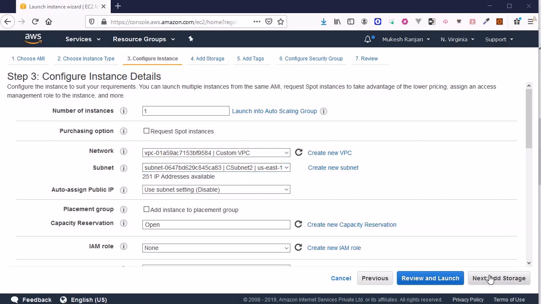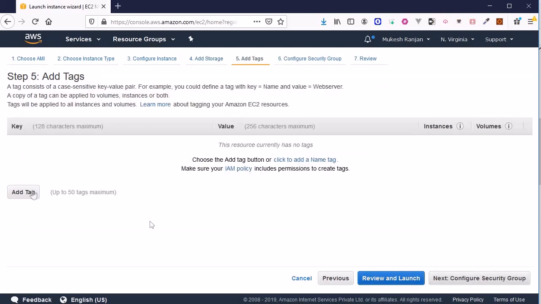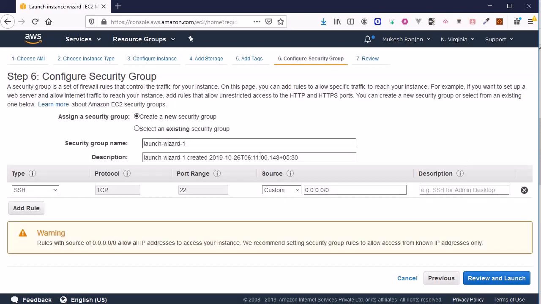Now click on next, add storage. We are going to leave it as is. Click on add tag. For example, we are going to keep it as a name, give it a name. In a private instance, mainly we can keep databases, so you can give it a name, database 1, which is residing in the private subnet. Now we will move further to configure security group.